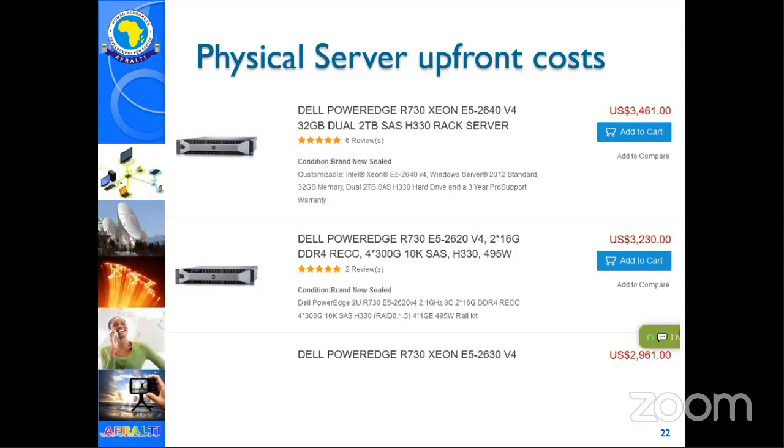Before tax, yeah? This is before tax, or they are not taxed? This is before tax. This is just a screenshot on the internet of a server being sold somewhere in the US. So if it comes to Kenya, then it's double, or maybe triple. It could be double. Yeah.